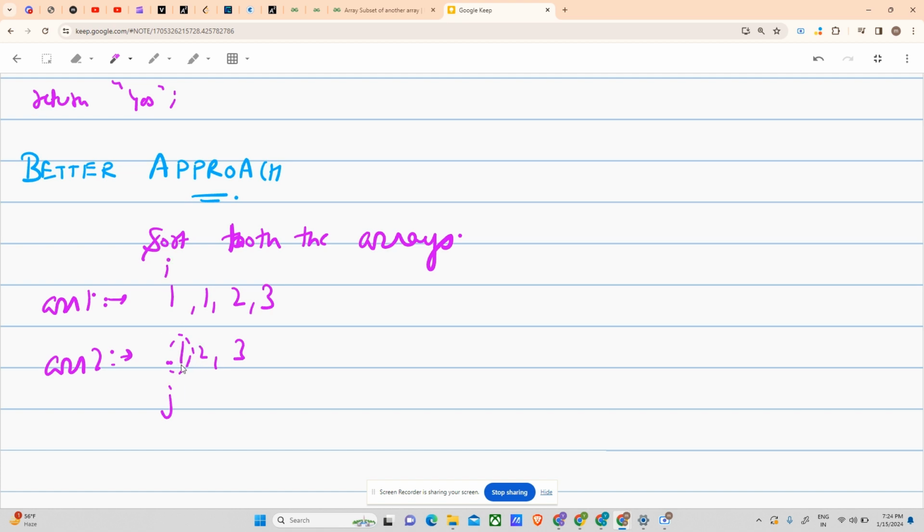After that, I see that I require 1. If i is 1, move i forward, move j forward. I require 2. So until I encounter a 2, move i forward. I encounter 2 at the next index. 2 is equal to 2, move both of them forward. Now I need a 3. 3, 3. Okay. i moves here, j moves here. So the answer will be yes.